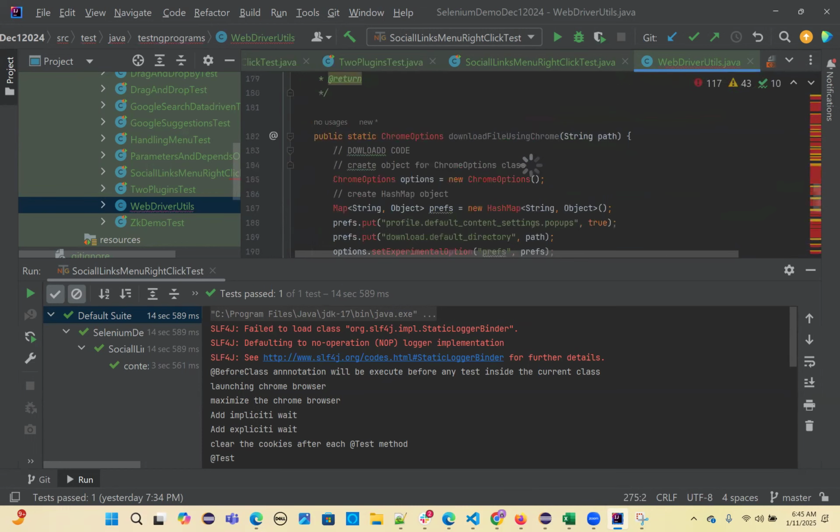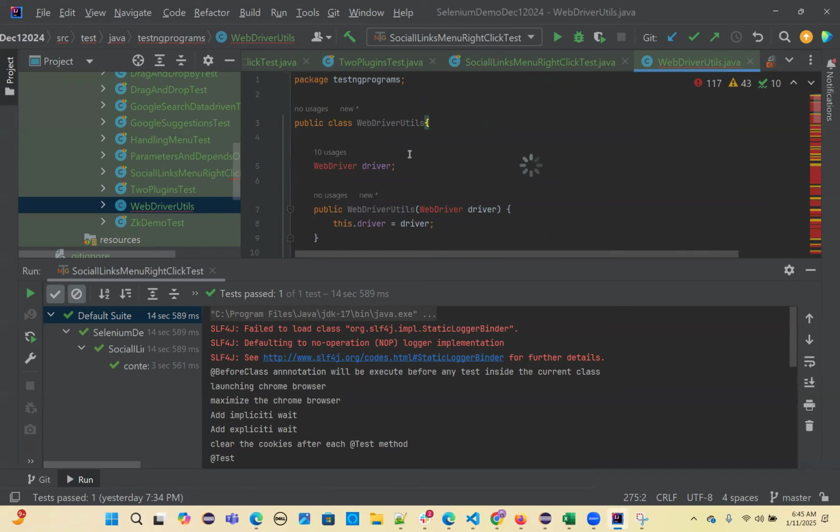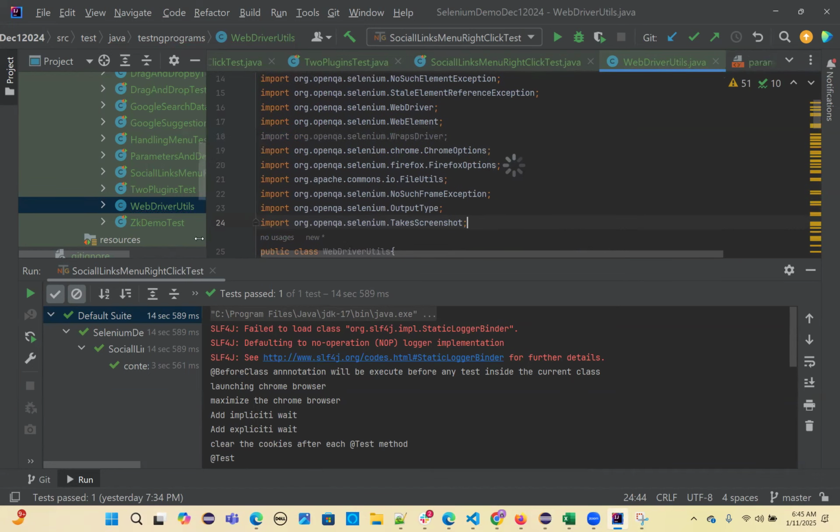So I think import statements missing. Let me copy those import statements also. So class and the constructor we created, but there are no import statements. So add import statements. So all are solved now.